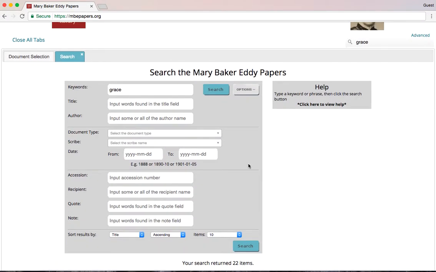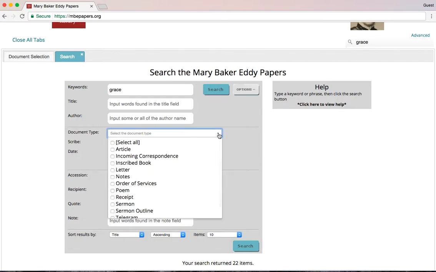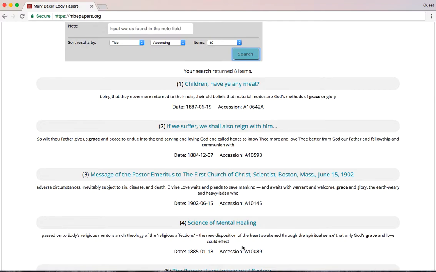Now, I'd like to search for documents containing the word grace, but I only want to look for sermons. So I'm going to go to the Document Type drop-down menu, choose Sermon, and hit Search. Now my search returned 8 items.